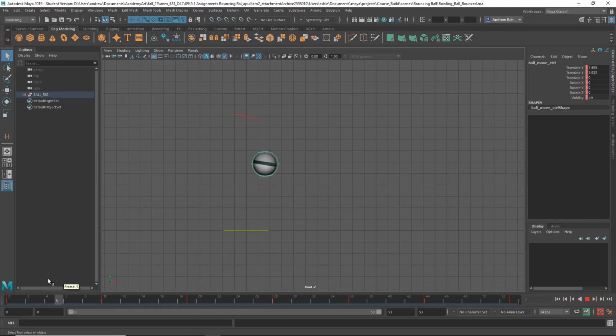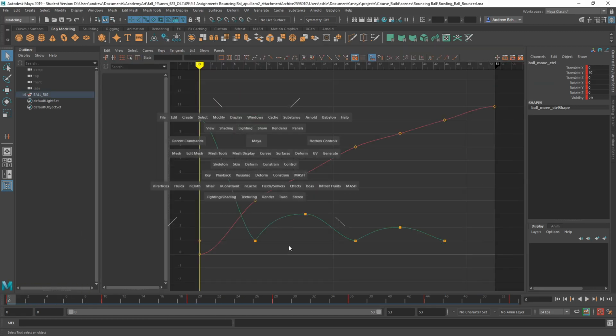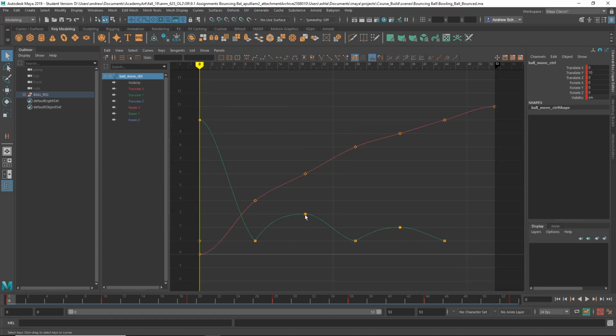So start with the Y translate curve. I can already see by the shape of the curve, it should keep speeding up as it approaches the contact point, and this one slows down, for example. So let's fix these tangents. Let's make sure they're broken, all the tangents. There we go. Just middle mouse dragging on these.